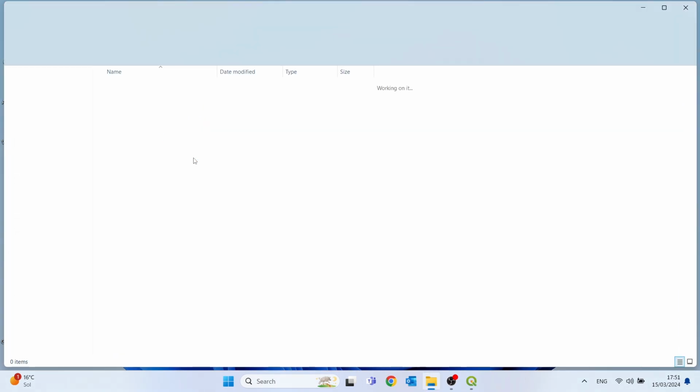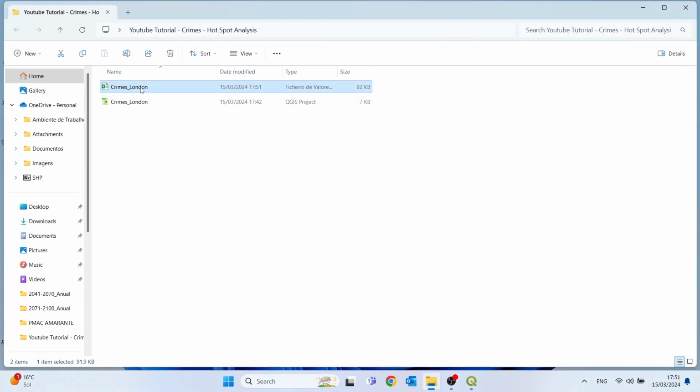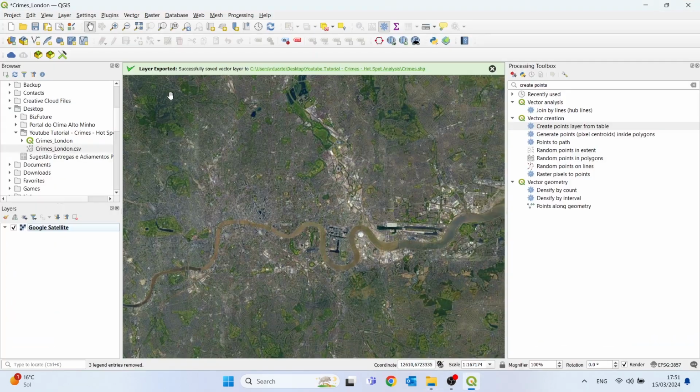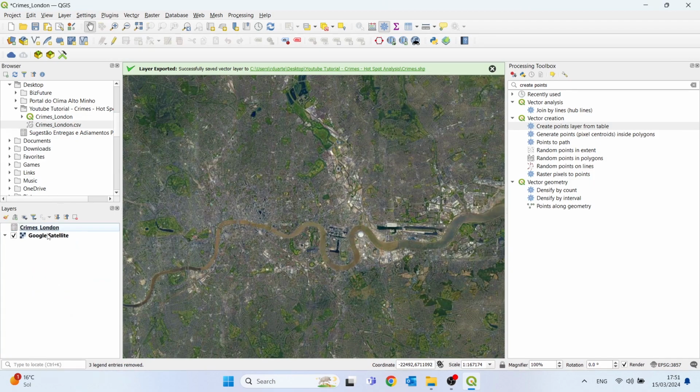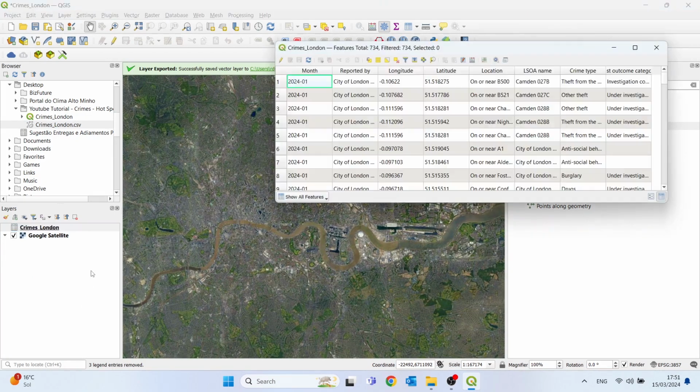So to do that, you just need to open your QGIS and start by dragging and dropping the CSV file into your project. So here we have crimes_London. I'm going to drag and drop it into my project like this. Now I'm going to open the attribute table, so you can see this is the same file that I showed you before in Excel.